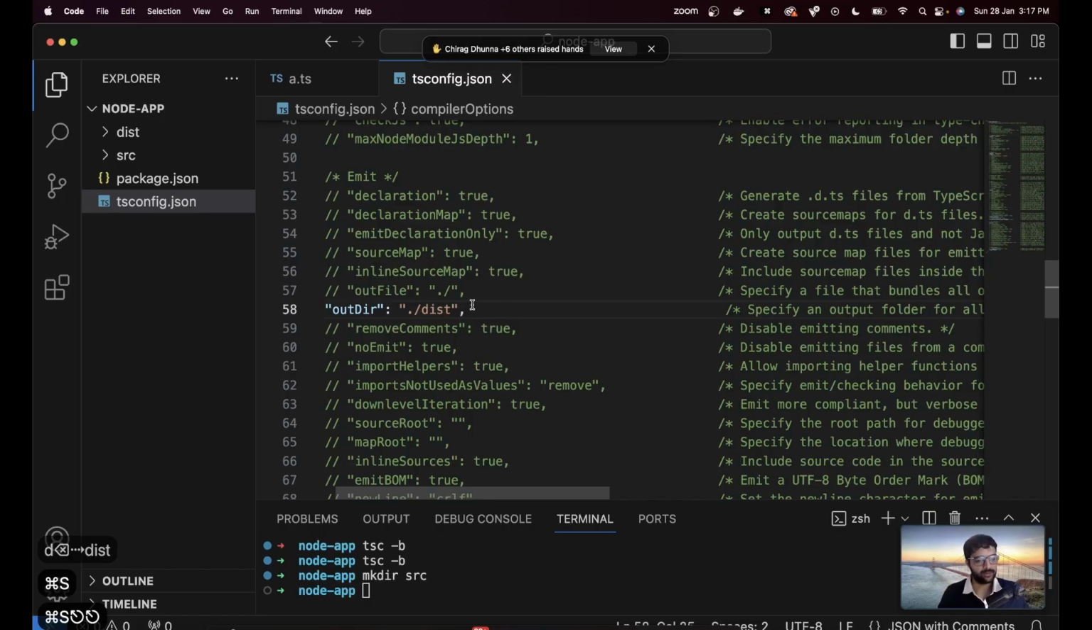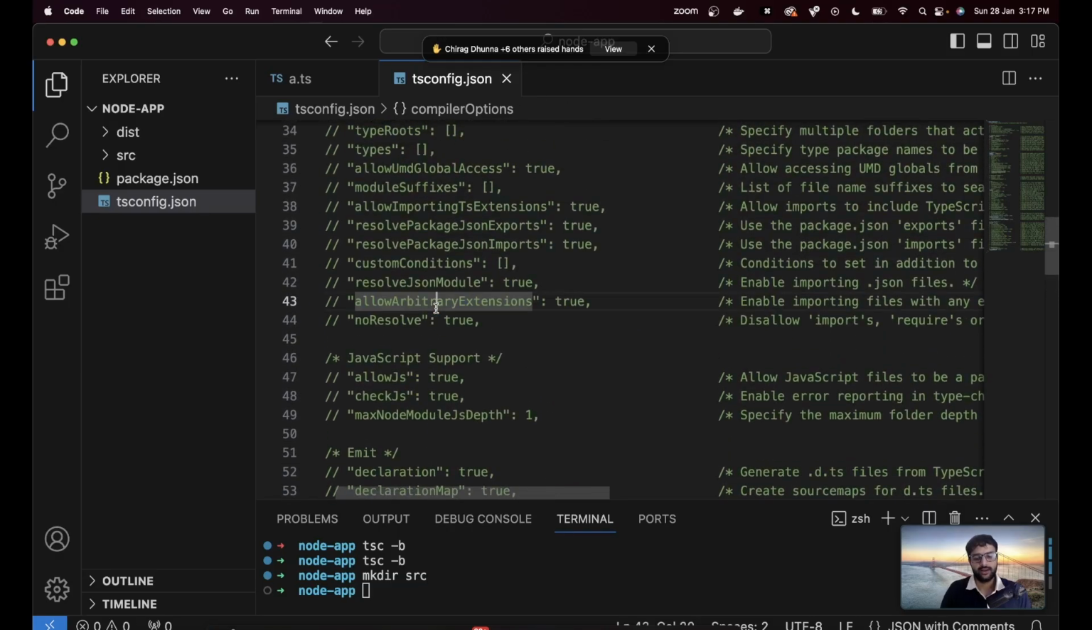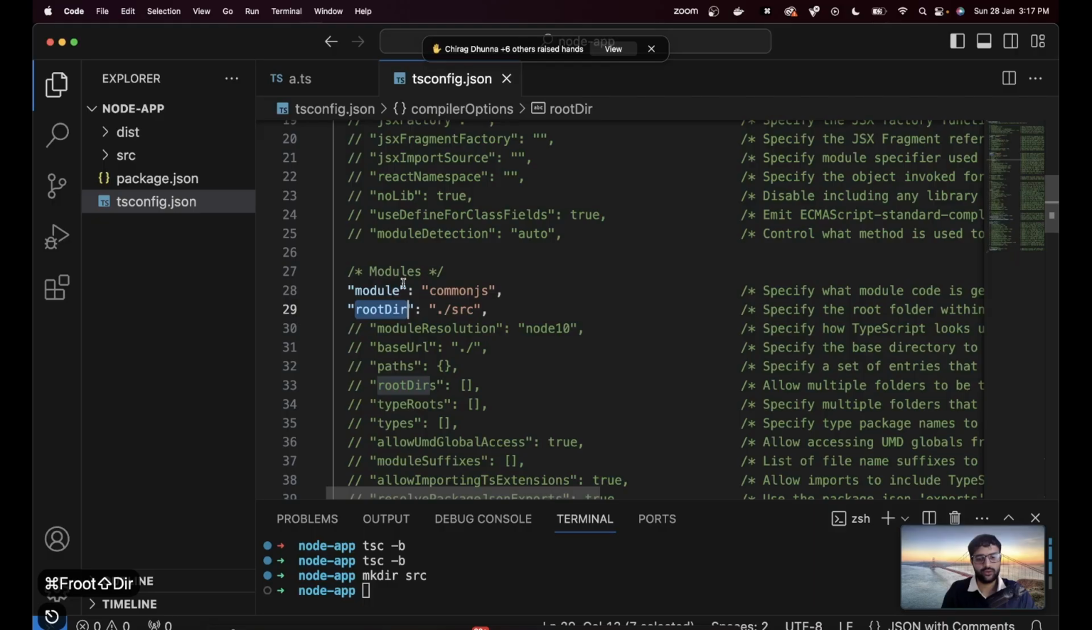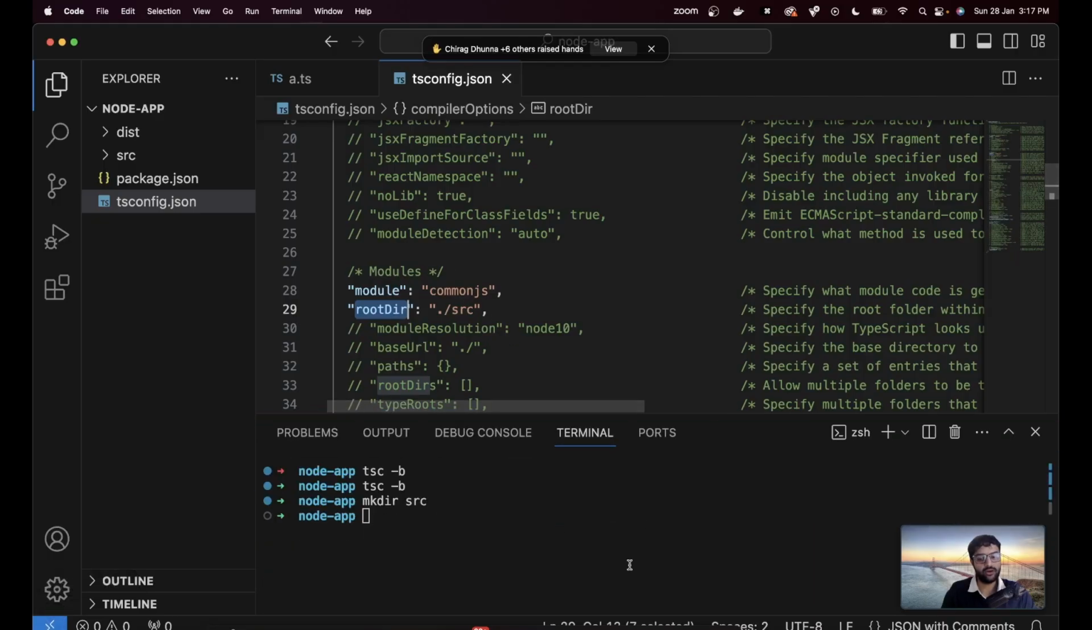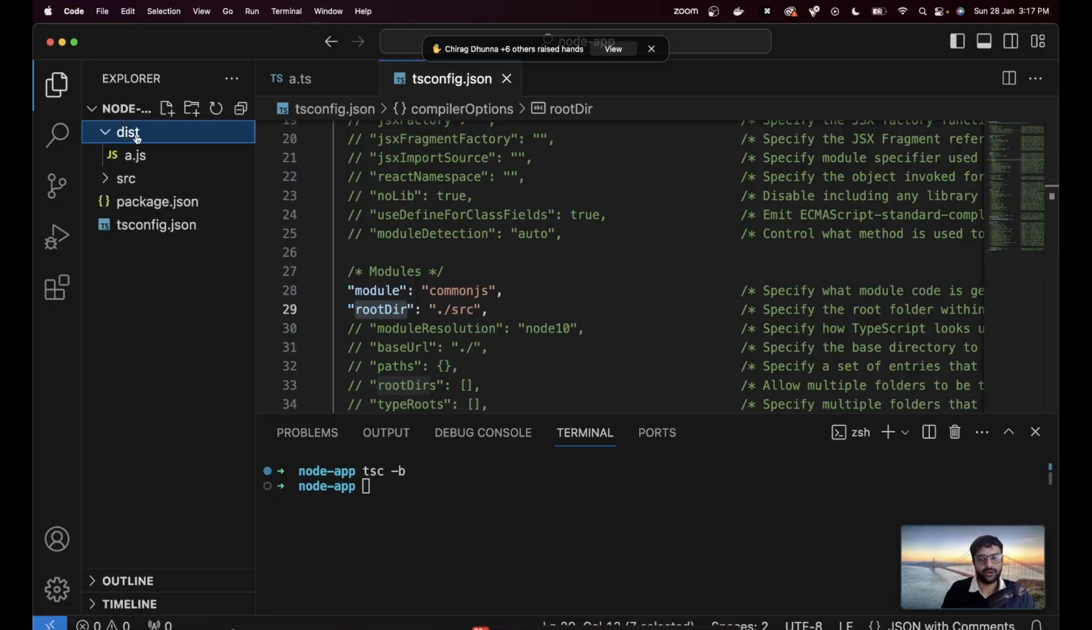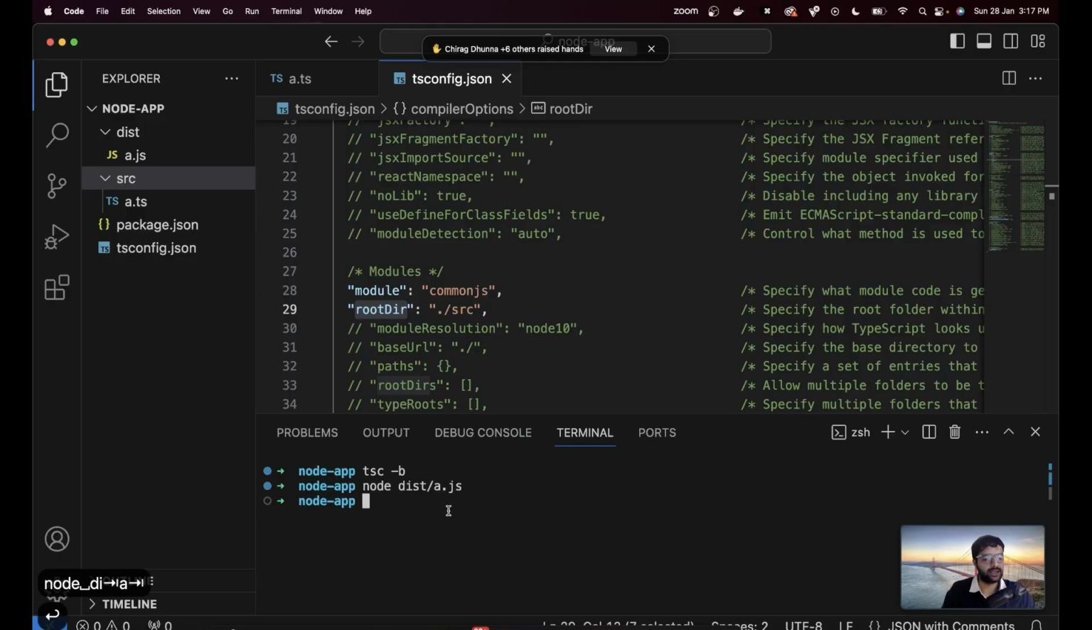The people who are on Replit might not be able to do this very well, but people who have it locally, if you change outDir to /dist and rootDir to /source, and now if you run tsc -b, you will notice the a.js file is created in the dist folder and it is picked from the source folder. Now if I run node dist/a.js, it actually runs my code.